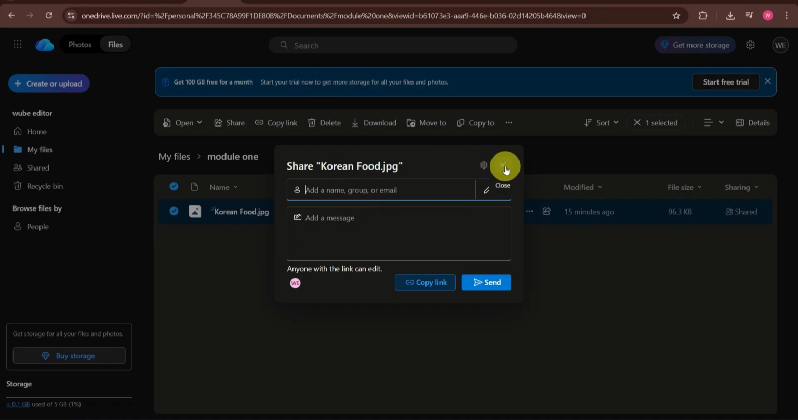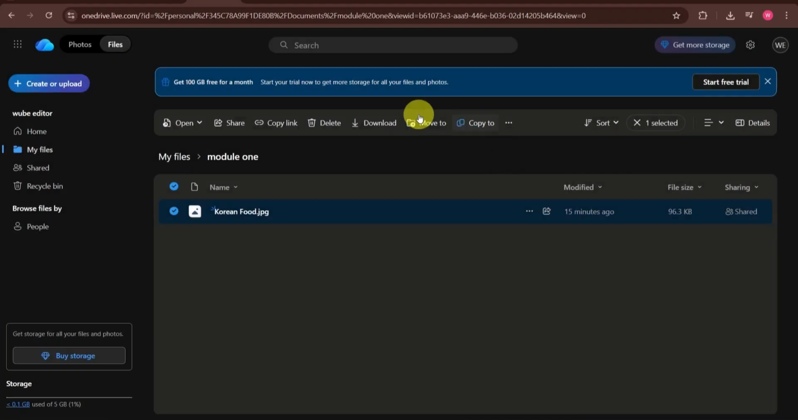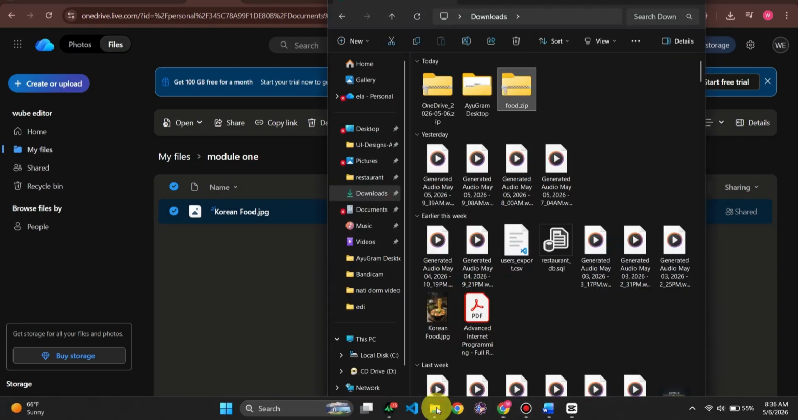Now, instead of attaching the file to your email, you can paste this link into your message. When the recipient clicks the link, they'll be able to view or download the file directly from OneDrive. This completely bypasses the attachment size limit and keeps your email clean and simple. Now, let's move on to the second method.